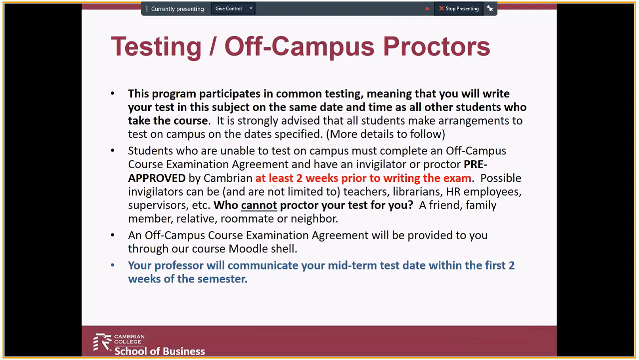For those of you that require it, I will provide you an off-campus course examination agreement, and I'll make sure that I put it up in the Moodle shell and that it is presented to you as early in the course as possible.